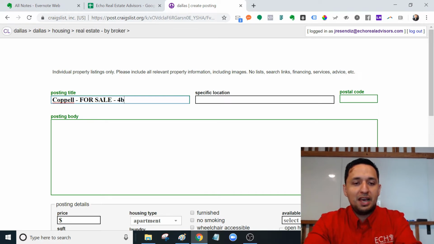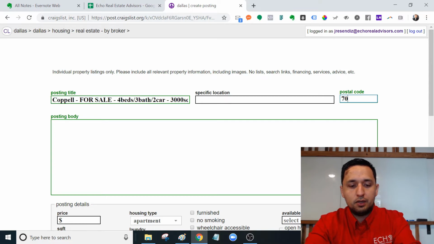So we're gonna put four beds, three bath, two car. And then we're gonna put 3,000 square feet. Specific location, I don't include that. And then the postal code is 7520. Nope, that's Dallas. So we'll just go Dallas.